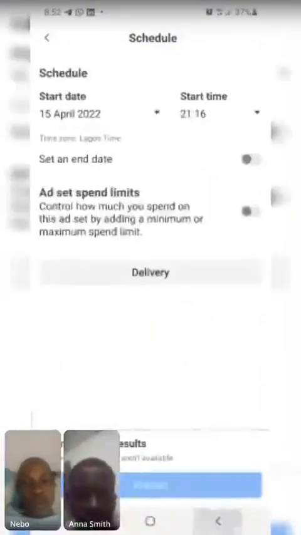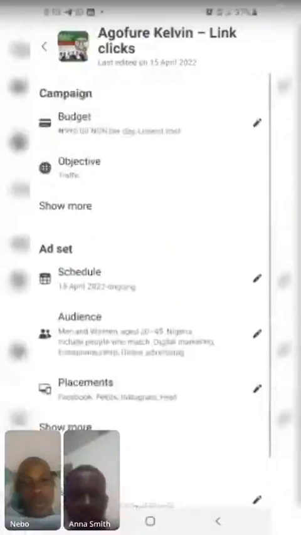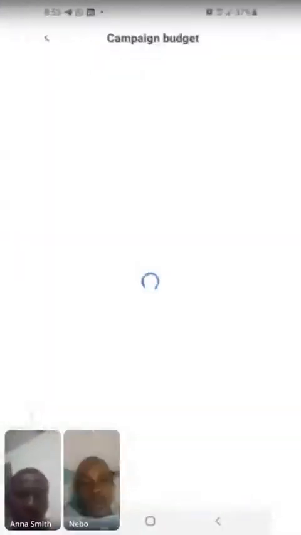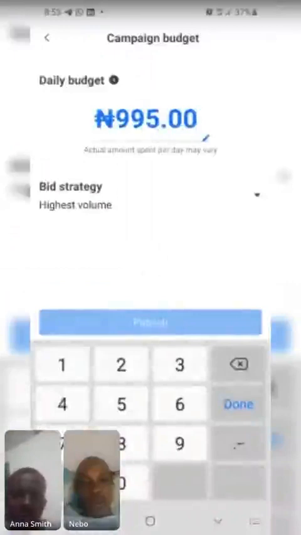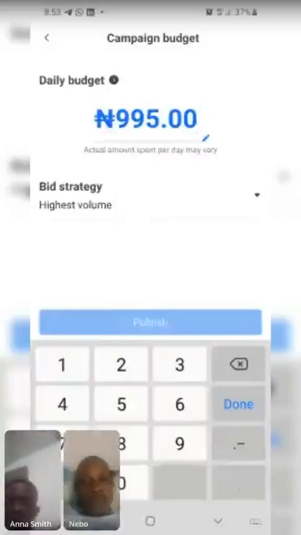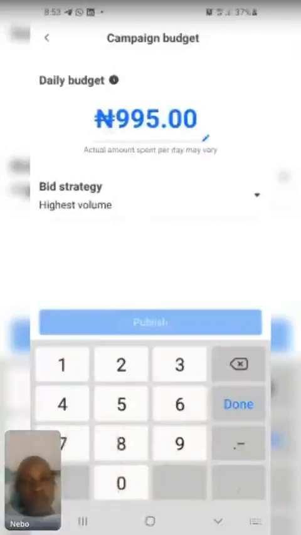Let me tell you something about budgeting. Let me edit this ad and see under budget. Edit budget. Okay, the budget I used here is 1,000 naira per day. Now take note. Some persons use 2,000 naira per day, some use 5,000, some 10,000. I've seen someone who uses 100,000 naira per day. So you are not in competition with anybody. Start with what you can use. But take note that the more money you use, the more results you get.